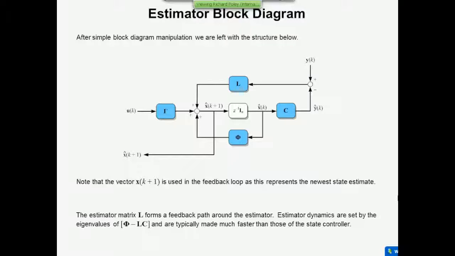Because they will contribute to the dynamics of the system, but you don't want them to contribute much. You want the controller that you just designed to dominate the dynamics, and therefore the controller is doing the job of fixing the performance. All this is doing for you is producing the states. So you choose L such that the eigenvalues of Φ minus LC are very fast indeed compared with those of the controller.